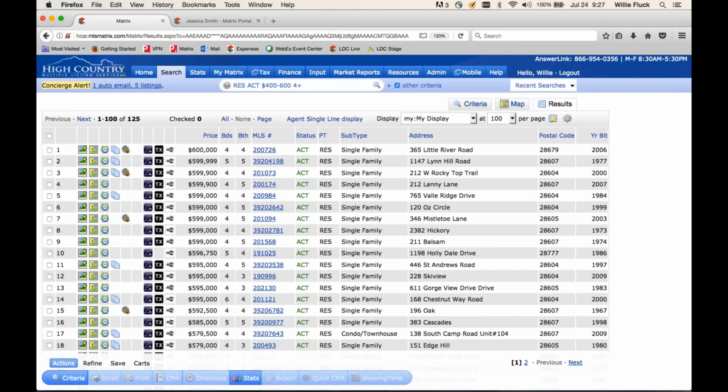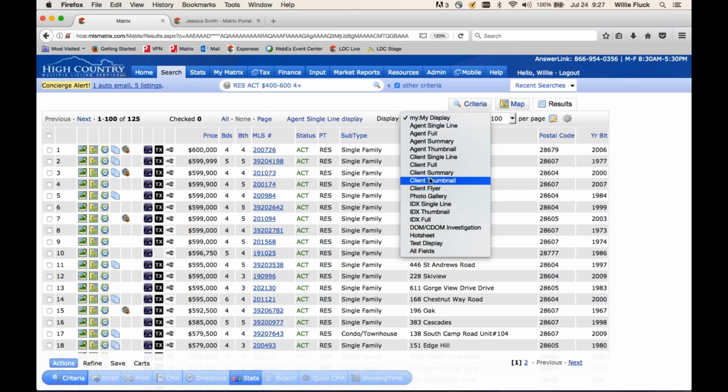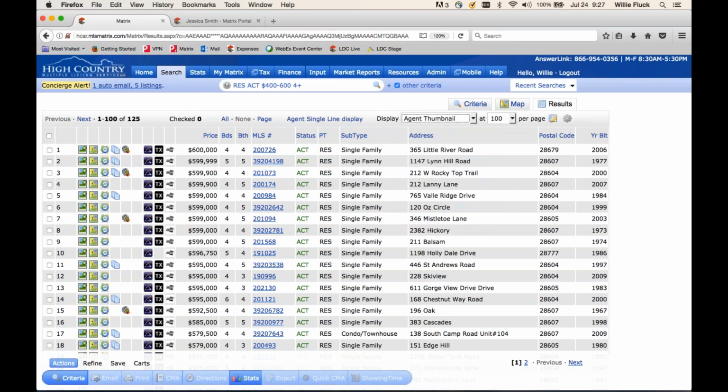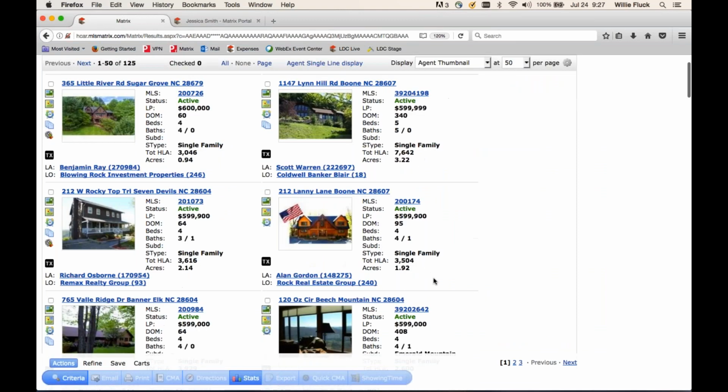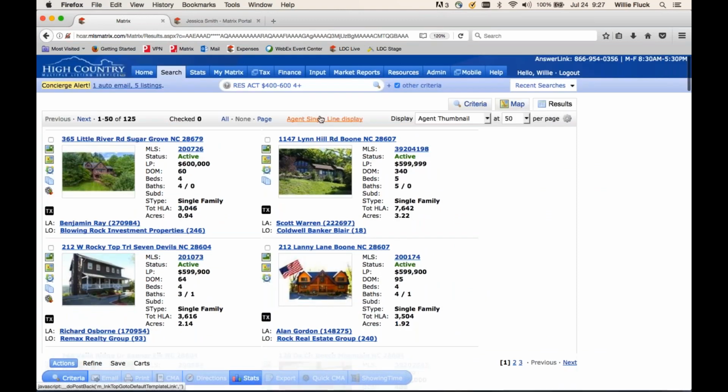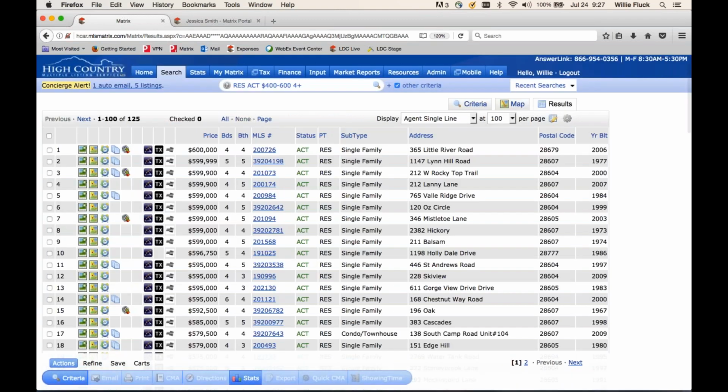Whenever you get this looking the way you'd like it as your default, if you come over here to this gear, you could set that as your default. From then on, when you run a search and go to results, you'd see them the way you want to see them. For any set of results, you could always switch to a different display, but then the next time you run a search and go to results, you'll see it the way that you want to see it.